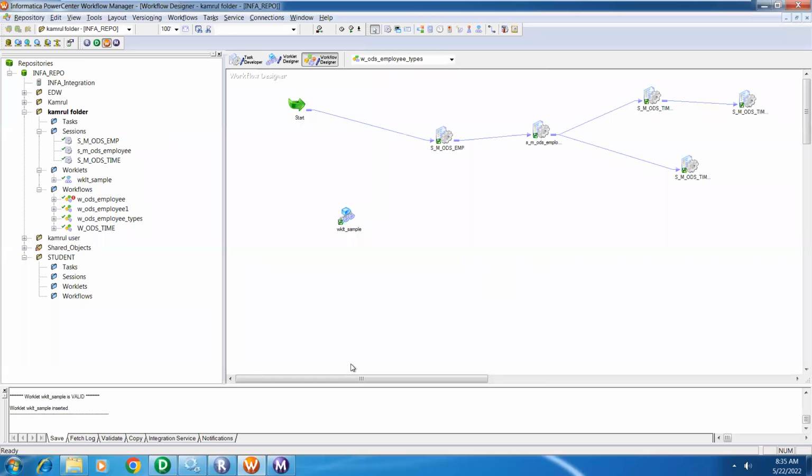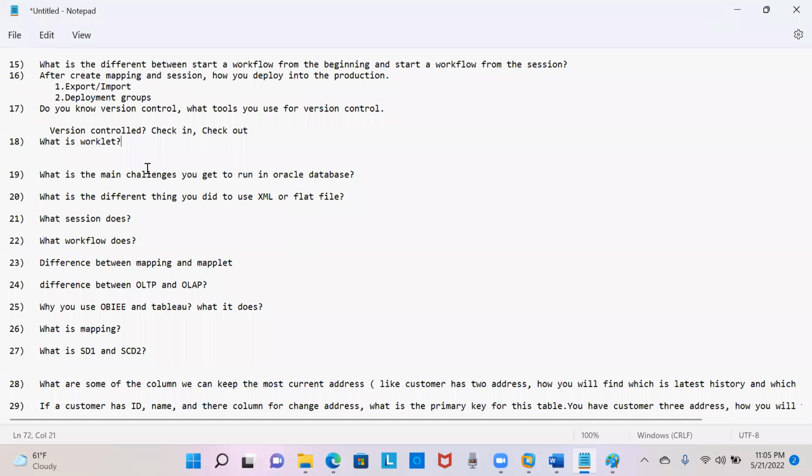It is more or less similar to a mapplet. A mapplet is designed in the Designer, whereas a worklet is designed in the Workflow Manager, right?